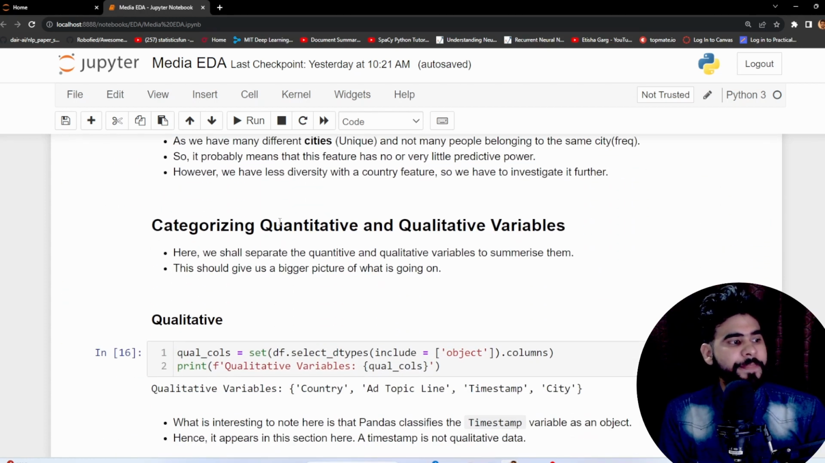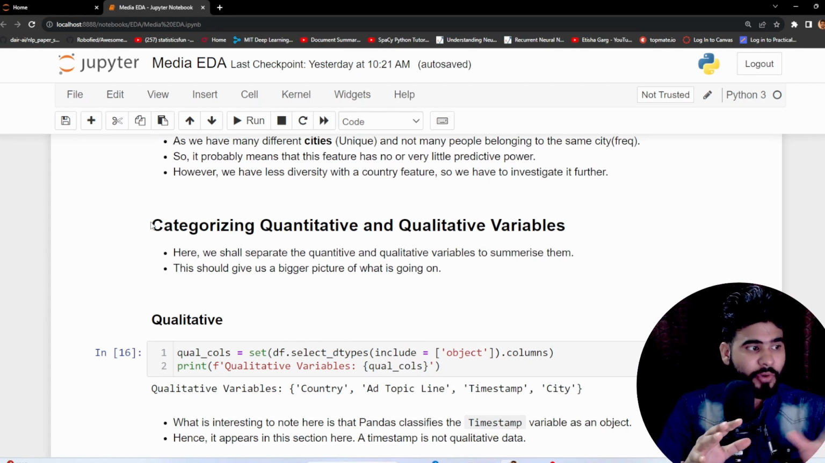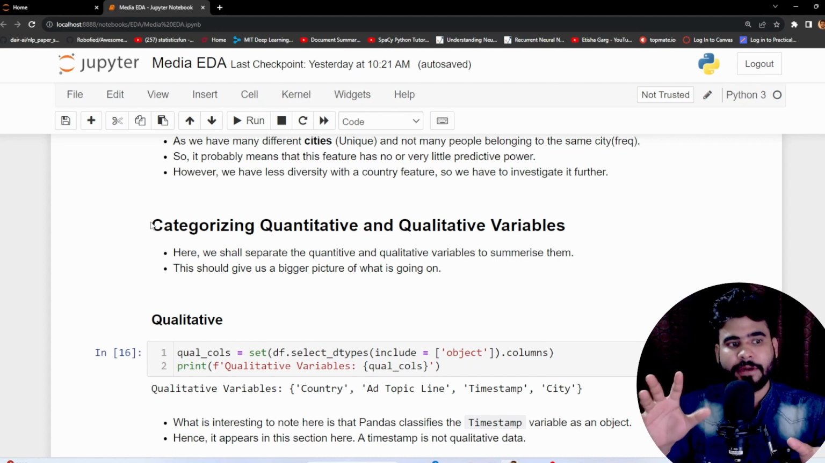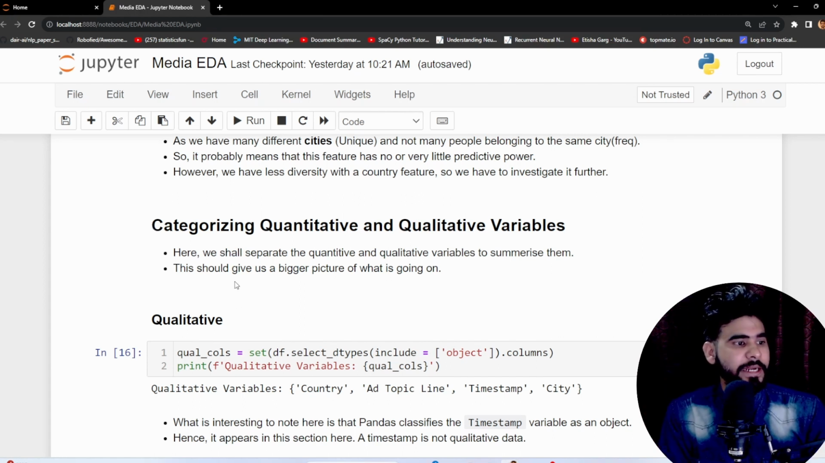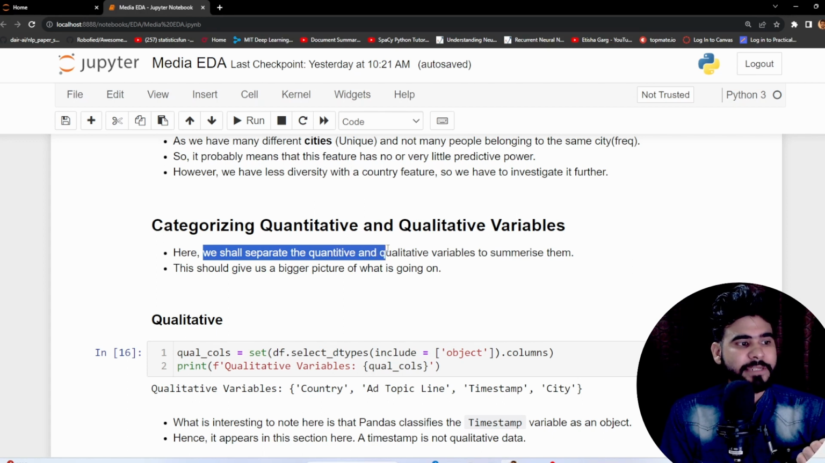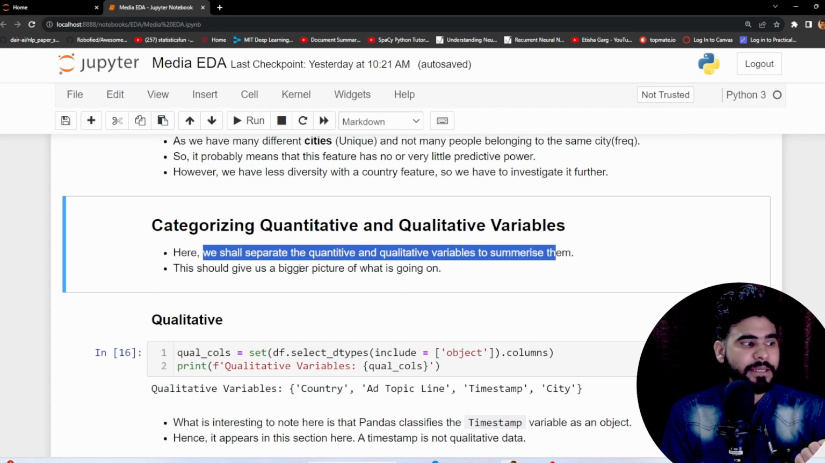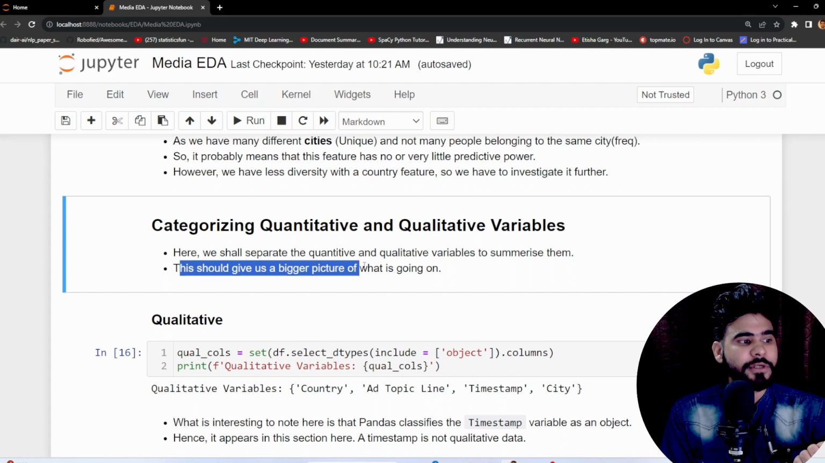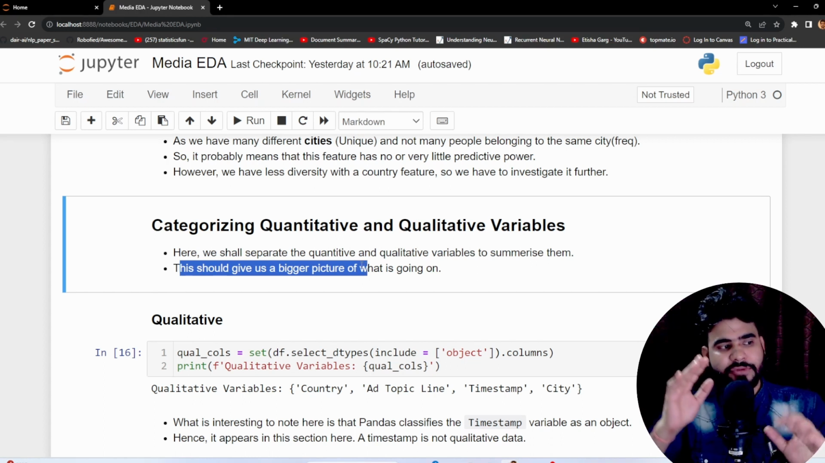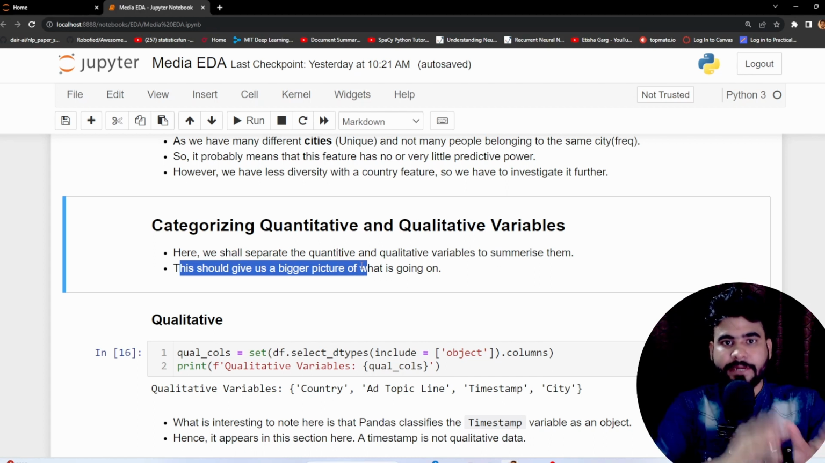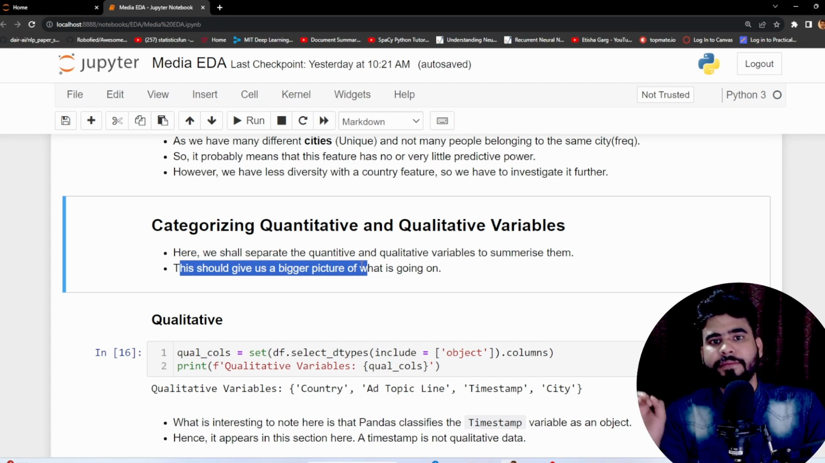Okay, so this is the information that we are getting with the help of this code. After that, what we are going to do is categorize our qualitative data as well as our quantitative data, or we can say the qualitative variables and quantitative variables. Here I have mentioned that we shall separate the quantitative as well as qualitative variables to summarize them, and this should give a bigger picture of what is going on in our dataset. So that's why we are going to categorize our qualitative data as well as our quantitative data.